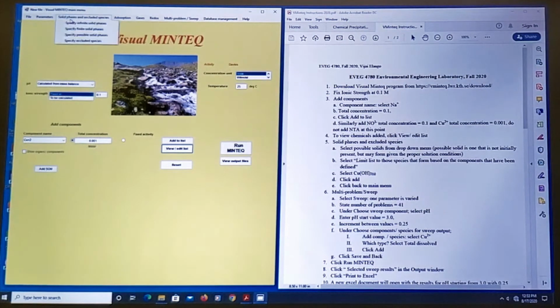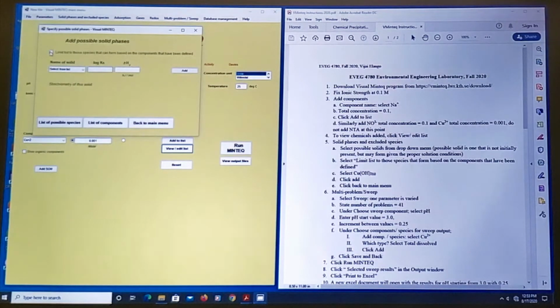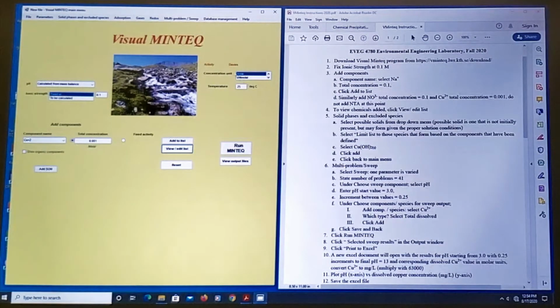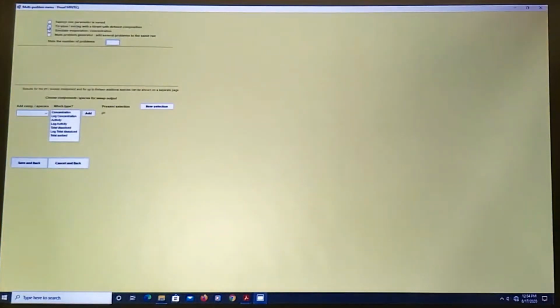So back to main menu, solid phases and excluded species. So click right here, select specify possible solids, select this option, go to the drop-down menu, select copper hydroxide. What we are saying is when copper precipitates, only copper hydroxide is formed. That's our simulation setup. Click Add, back to main menu, multi-problem suite right here. Click on this, suite 1 parameter, select this. I want to do 41 simulations.